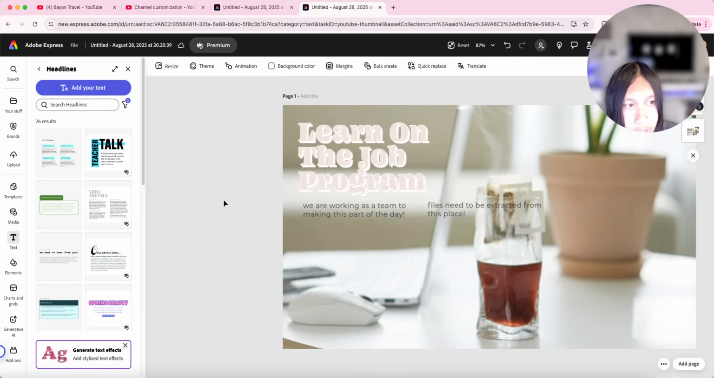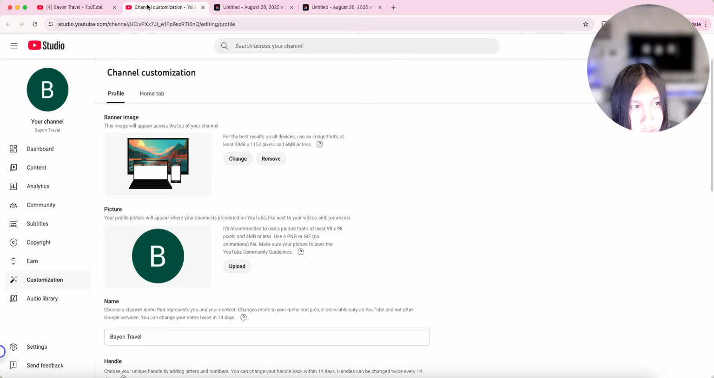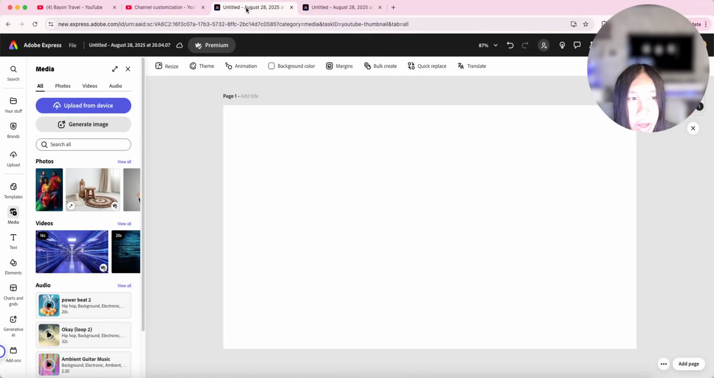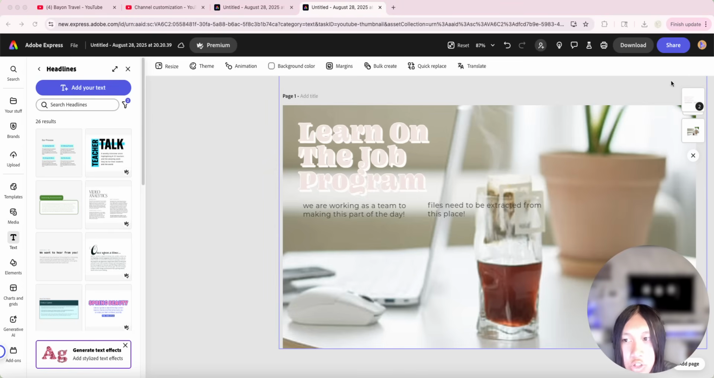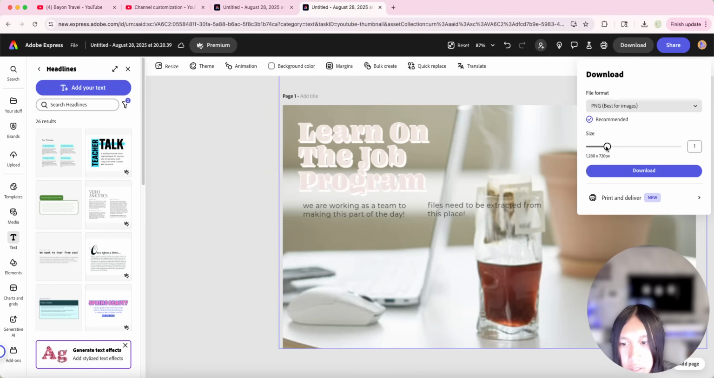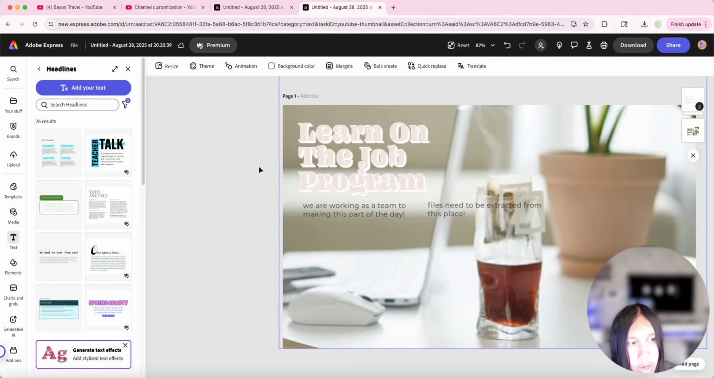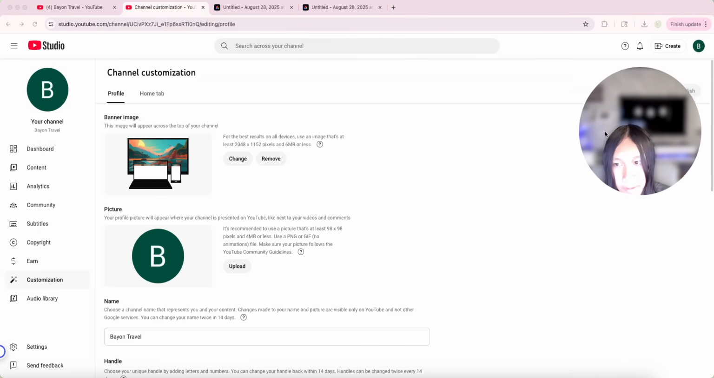But yeah, hopefully we got this done. For this you need over here 2048 x 1152 pixels and 6 MB or less. So if you need that and it doesn't work for you, make sure to always download it and change your size so that it does fit onto here.